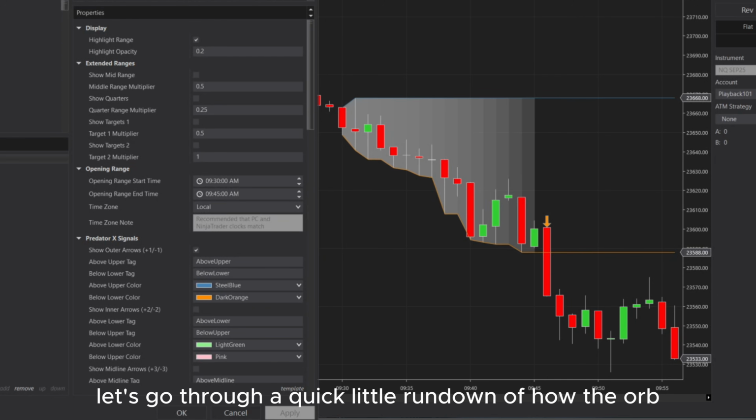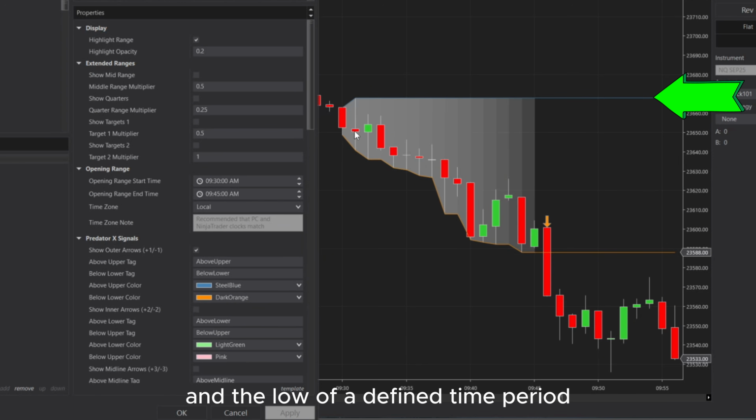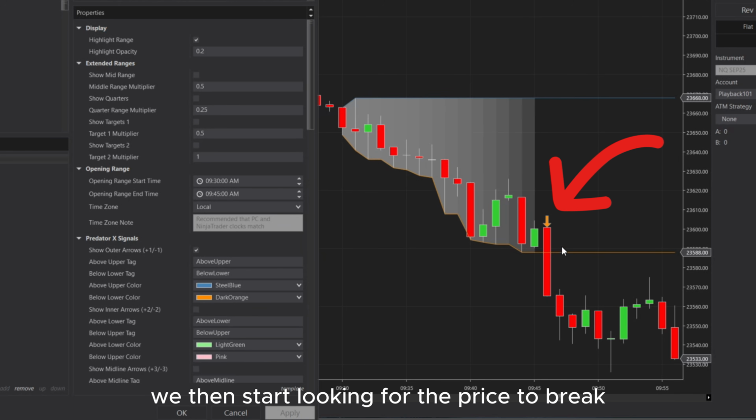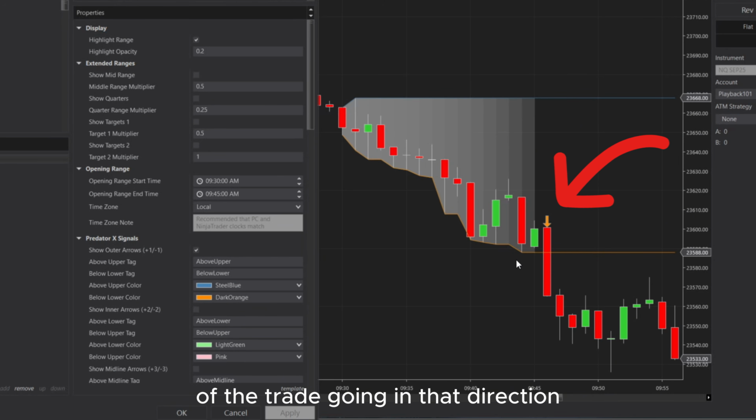First, let's go through a quick little rundown of how the ORB indicator works. The ORB is used to find the high and the low of a defined time period. Once our period ends, we then start looking for the price to break out of this range, and the idea is that we have a higher probability of the trade going in that direction of the breakout.